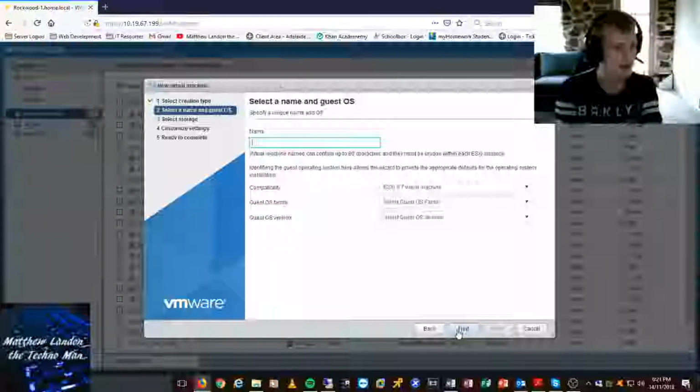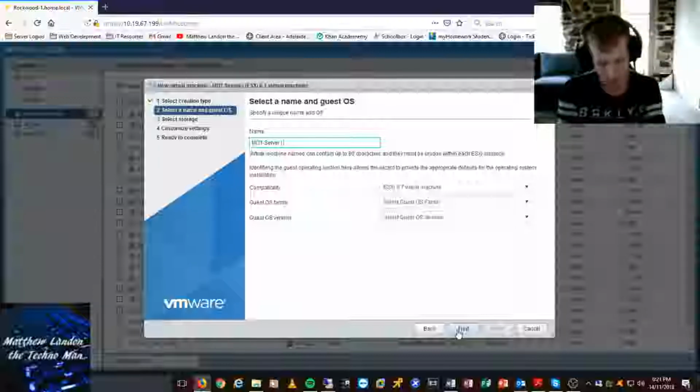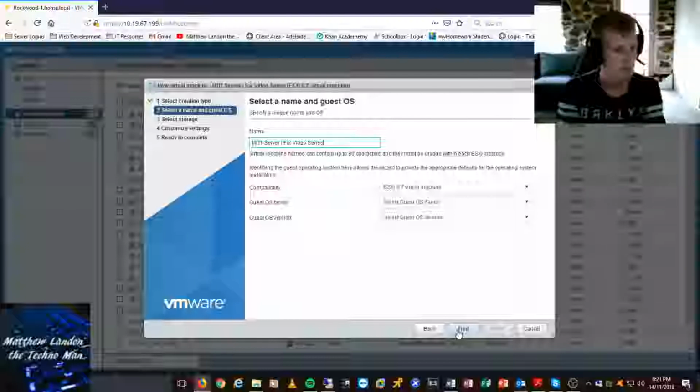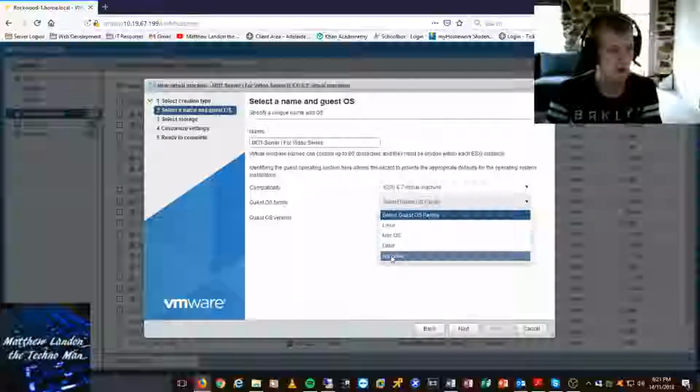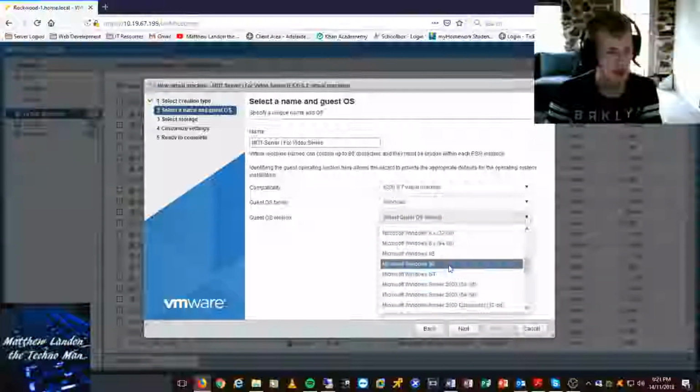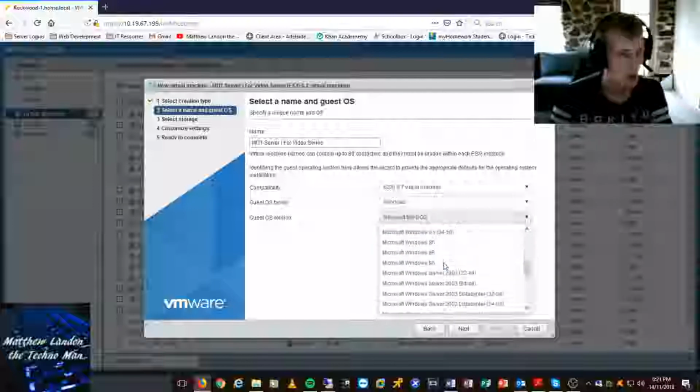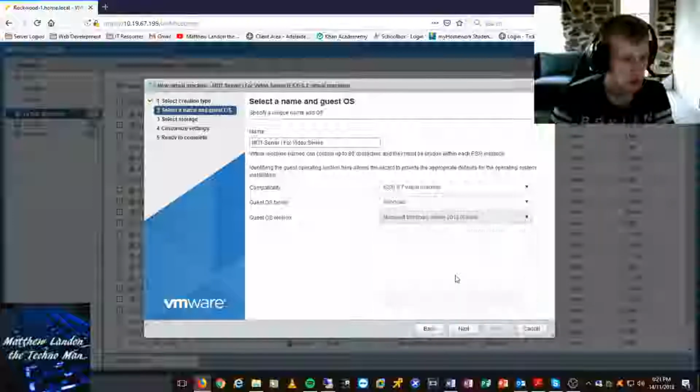So we're going to call this MDT server in my virtual environment. I've already got one, so I'm just going to put this here for the video series, if I spelled that right. Okay, and we're going to go ahead and choose Windows as our operating system, and then select Microsoft Windows 2012.